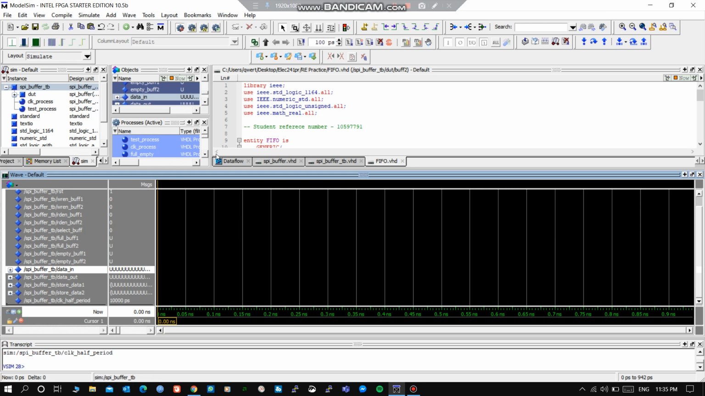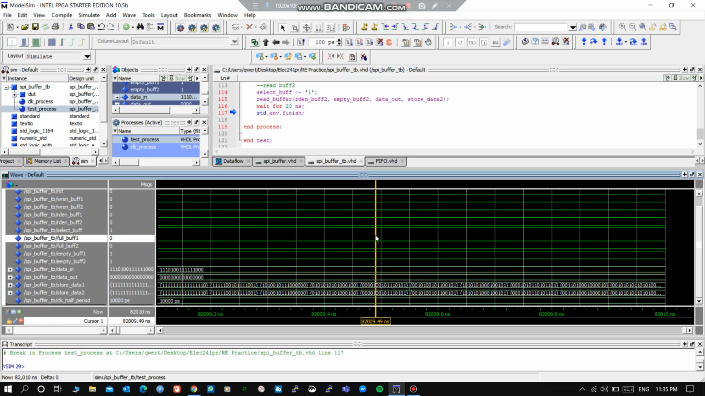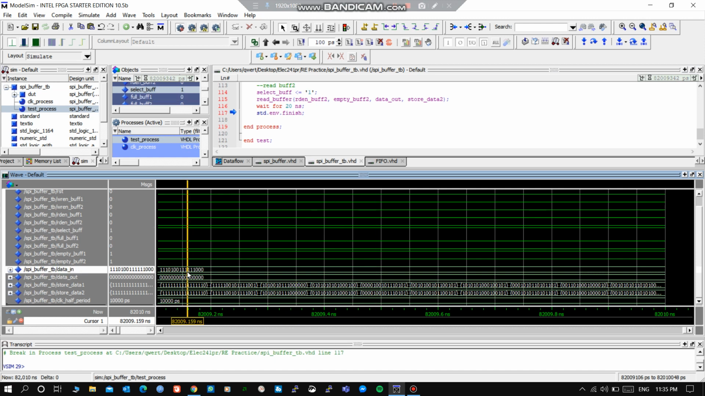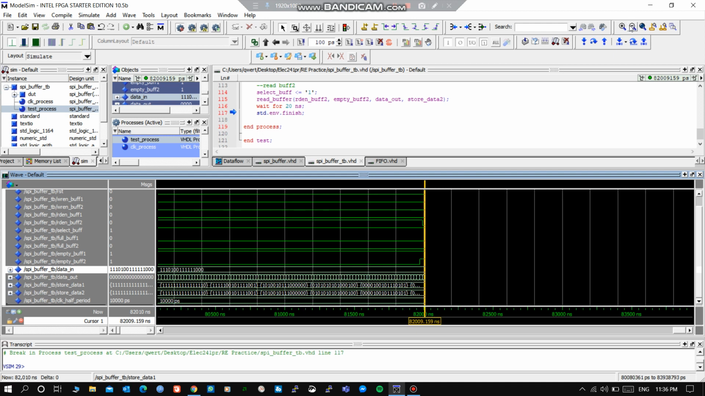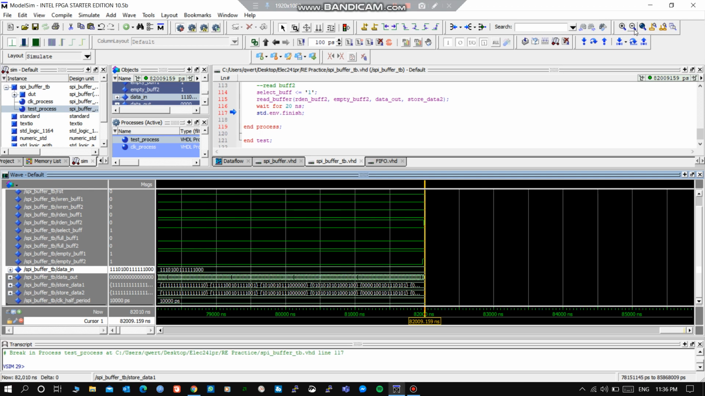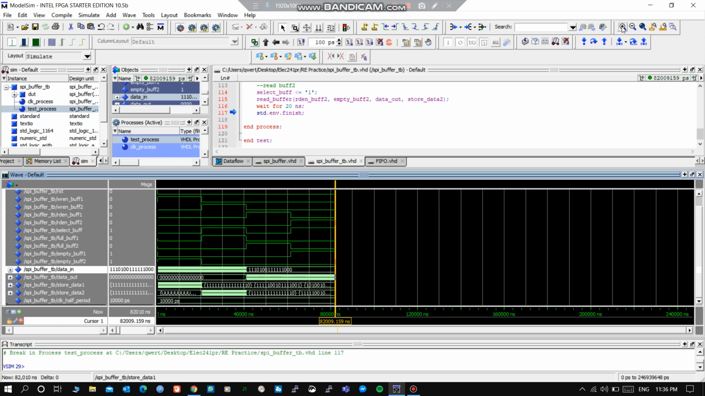So yeah, I'm just gonna run. Alright. So here's the proof. Data in, data going out, and the data getting stored. I'm gonna zoom out. Sorry about that.